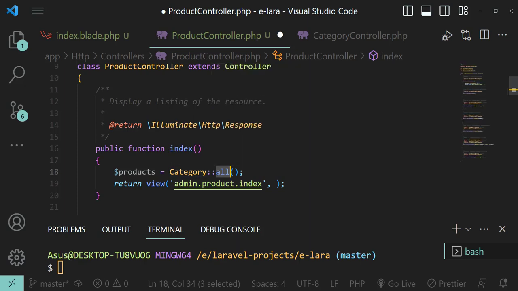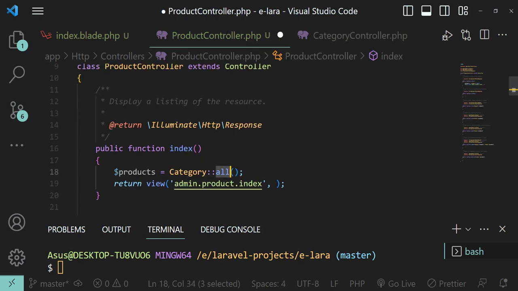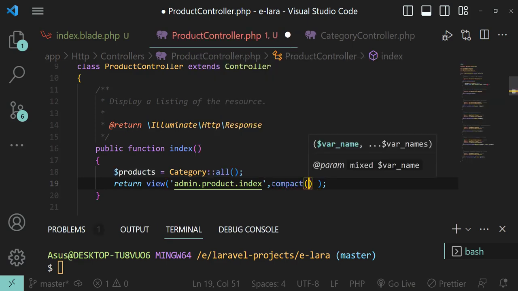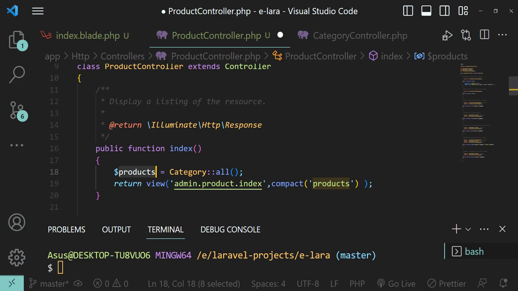The syntax is different because in the category controller we were calling this method on an object of type category, but over here we don't have any object. We are directly calling this all method on the category class itself. So the syntax is different, which indicates we are accessing it as a static method. Now we have to attach this products with the view products plural. So we have to make sure the name that we provide over here is exactly the same as this one minus this dollar sign.